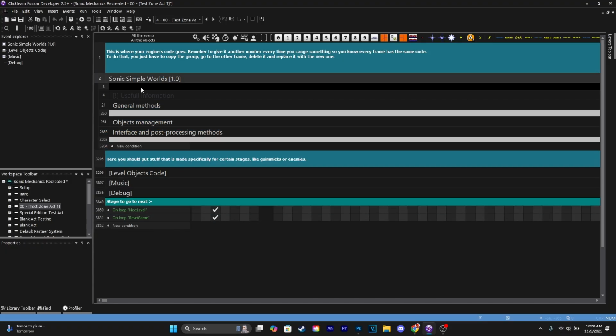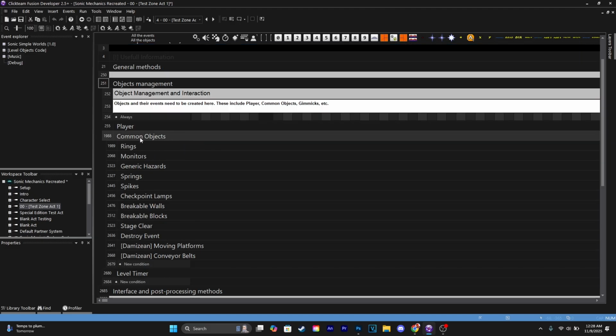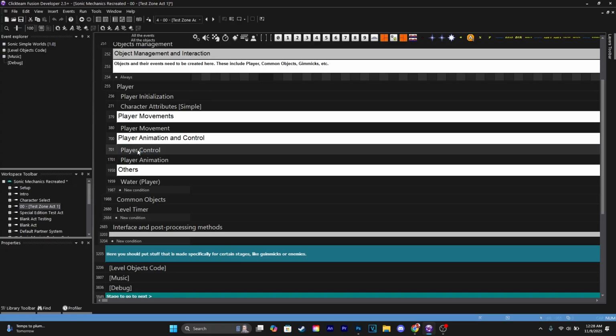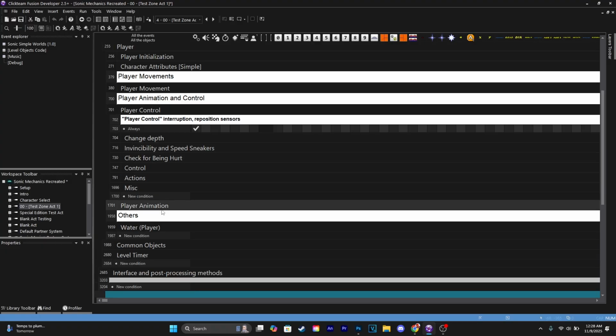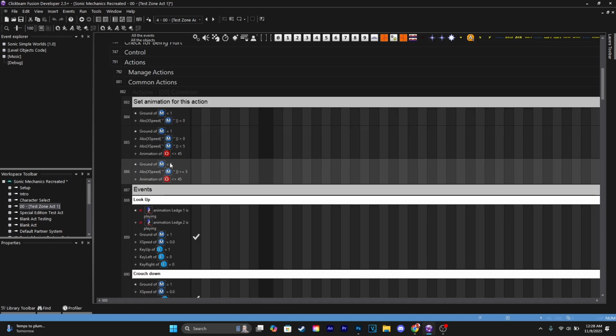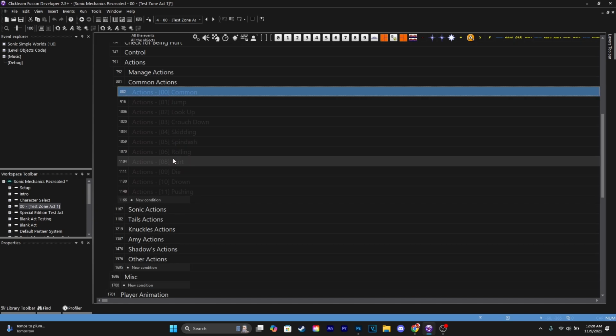Literally go into the Simple Sonic Worlds group, objects management, under player, it's player control here. Some of these groups might already be open for me. Actions, common actions, and then there's going to be all these actions here. We are looking for common and rolling.